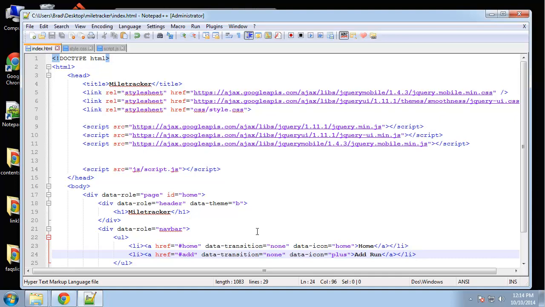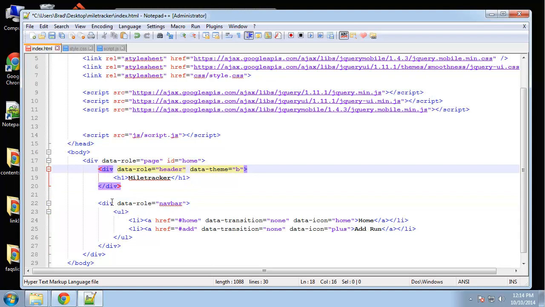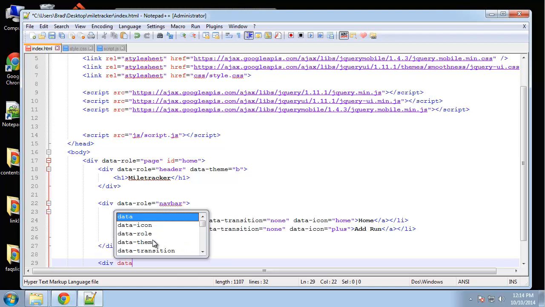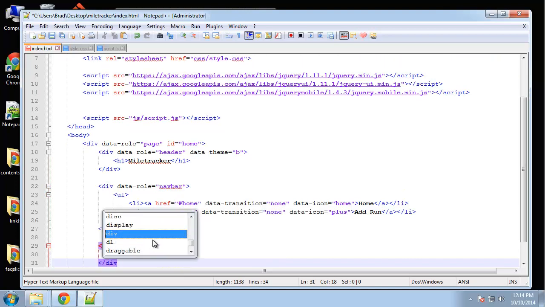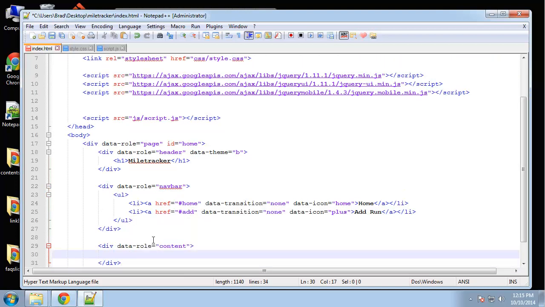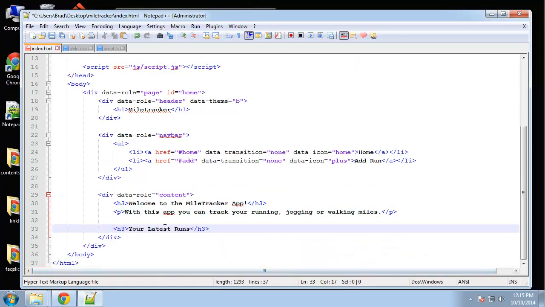Next is going to be the content area. Okay, so we have the page, we have a header, we have a navbar. So now we need the content. So div, and then we're going to say data role, and that's going to equal content. Okay, and in here we're going to have an H3, and I'm just going to paste in some text here. I'm going to paste in a couple things.